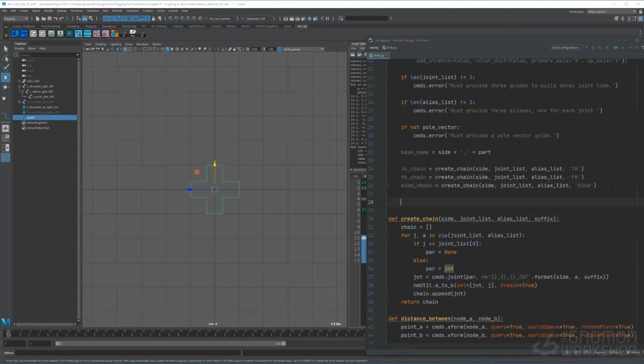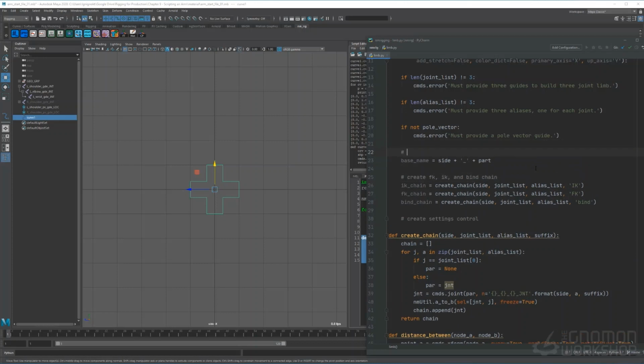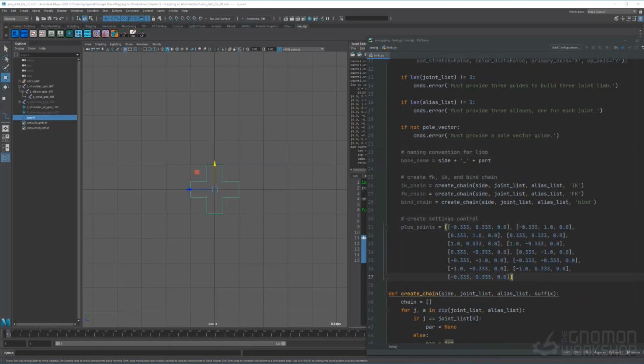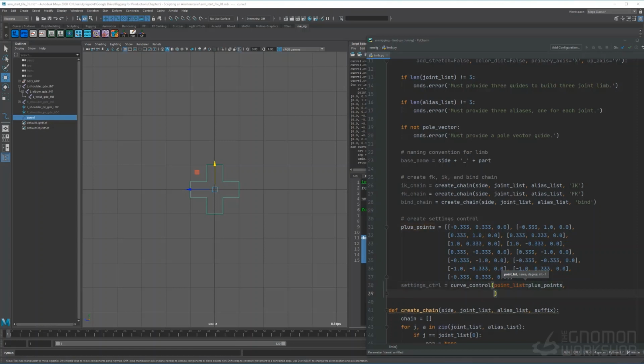I'll do a little housekeeping while I'm in here. It's always good to write comments about what you're doing, not just for others, but yourself as well. I already have cleaned up my point list for this control, so I'm just going to paste it into our script. We'll then create a variable called settings control and use our new function to build our shape. Let's set the scale on our control to fit our character.